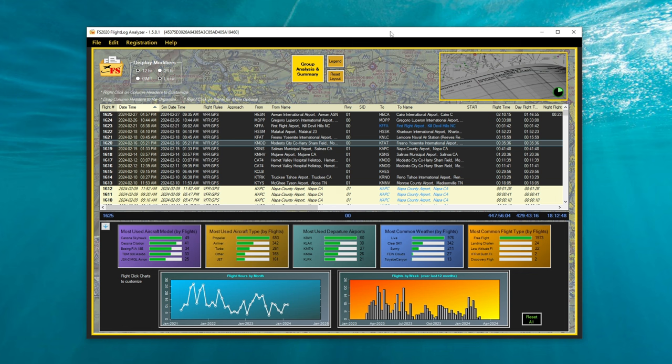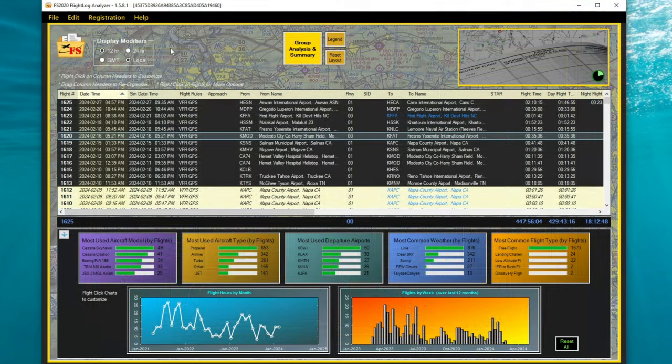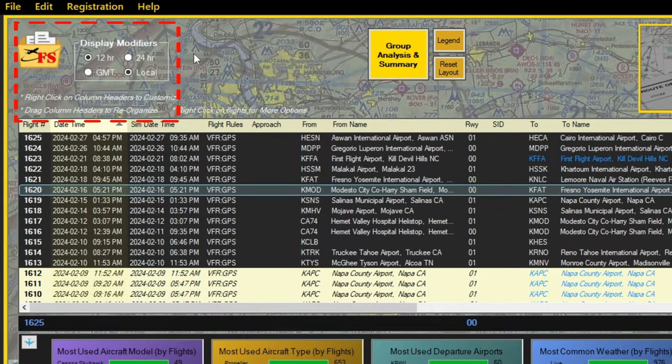Alright, so I first want to say that this application has come a long way since its inception. They've just added a bunch of new features to it with the graphs at the bottom, as well as some of the other options that are available inside the application. All of those will be in the changelog section on the developer's website, which I'll show you here in a moment. In the top left-hand corner, we have some display modifiers, which you can choose for your liking.